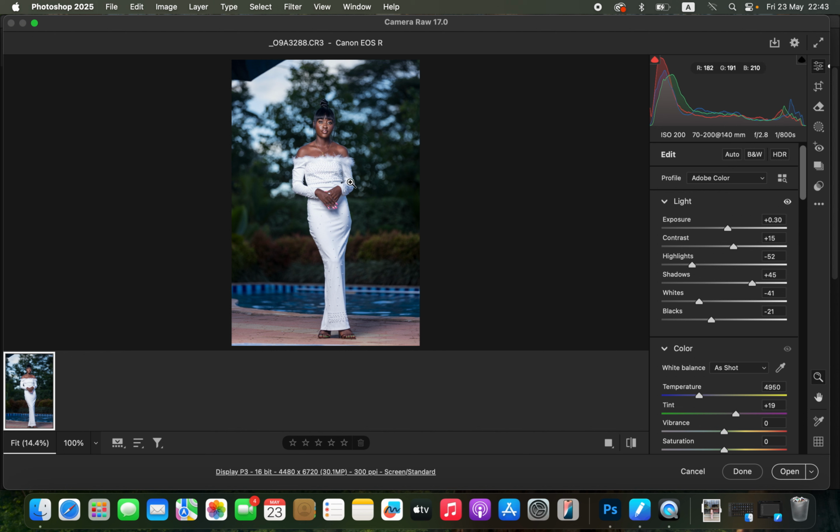Then I feel like the image is a little bit leaning on the cool side, so I'll come to the temperature slider and I warm up the image to around 5400 kelvins, and this gets the image to look a little bit warm regarding even the skin tones.